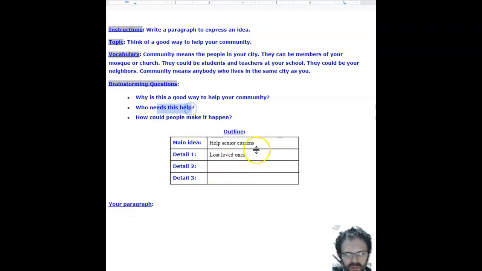Who needs this help? That's already my main idea, senior citizens. So how could people make it happen? Well, maybe visit them. So I'm just going to put visitors here. And so my detail would be something like people can visit them so that they have connections to other people. And then I've got to have at least one more detail.